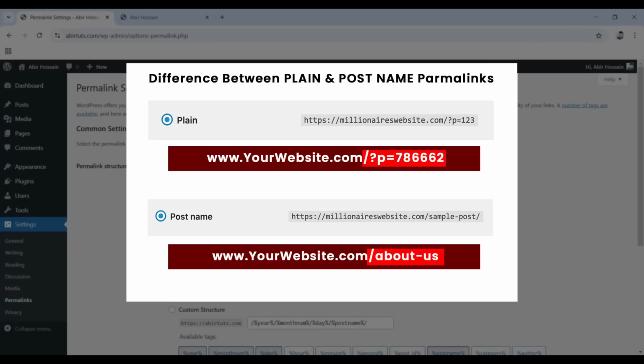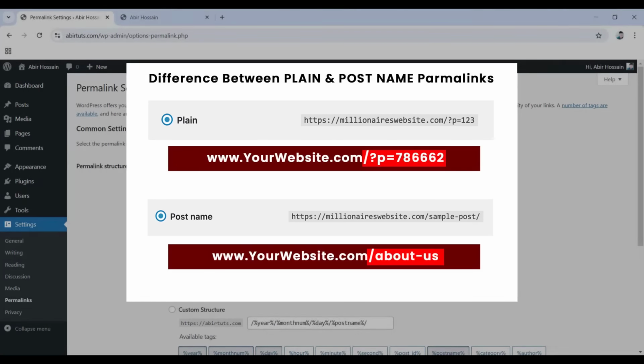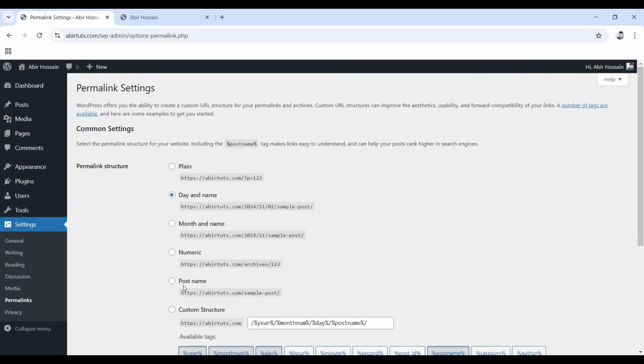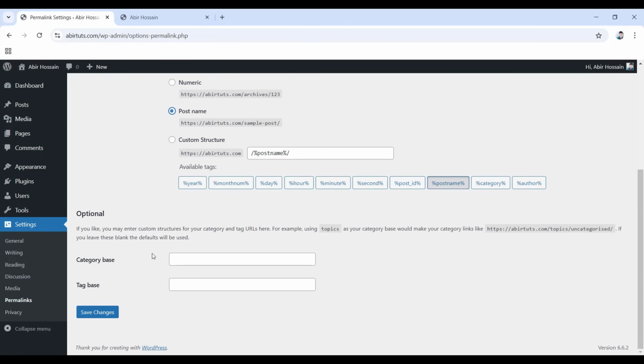But if you keep your permalink structure to post name, then your other pages' URL would be like this, which is your websitename.com, then the page's name or the post name, which is more human readable. And it's also good for search engine optimization. So I'm setting it up as post name. Then scroll down and click on save changes.